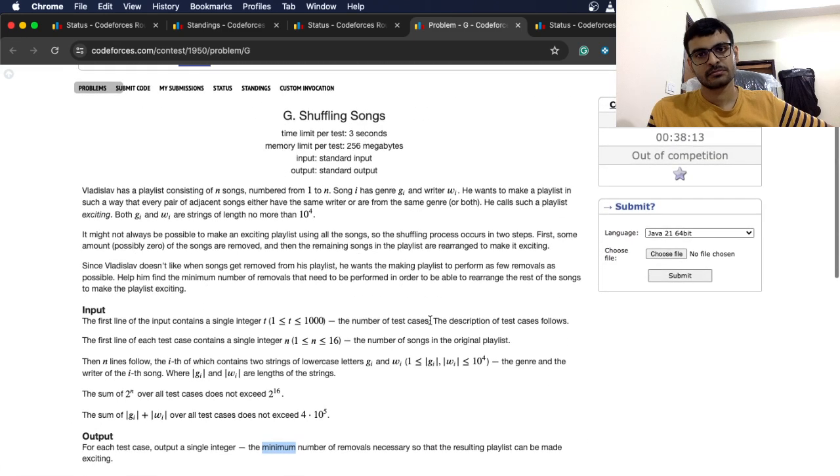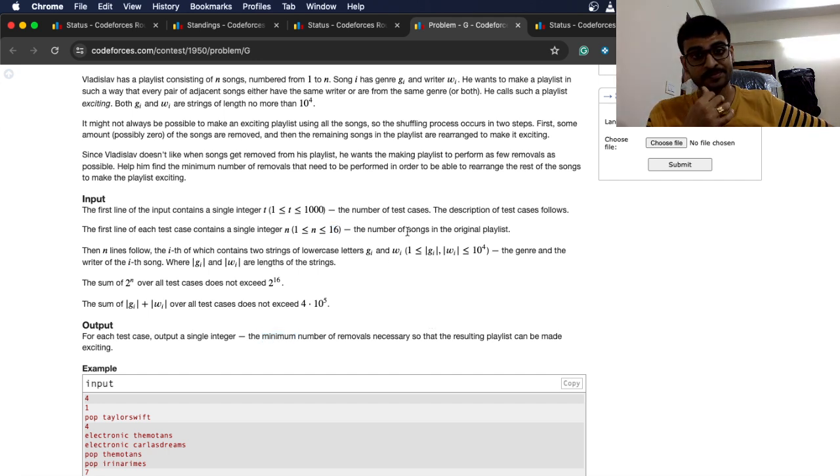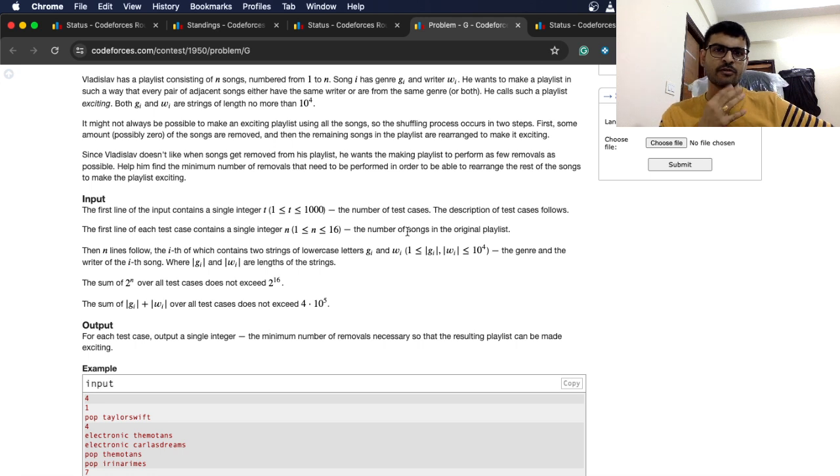What is the minimum number of removals? Hmm. This sort of seems like a graph thing to me, but let me see. We can mark edges. And okay, n goes up to 16. Interesting. And then, okay, from where to where we can go, we can do this in a lot of ways actually. This looks like a Hamiltonian path kind of a thing to me. Can we cover a certain subset or not?